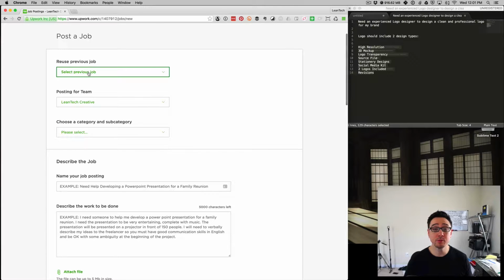Now, you can reuse a previous job. If you've already hired a virtual assistant for a similar job, you can use a previously used job, and that will populate all the information that you need. But for our purposes, we'll just say we haven't done this yet, and we're going to be hiring our first logo designer. And so we'll go ahead and fill it out.